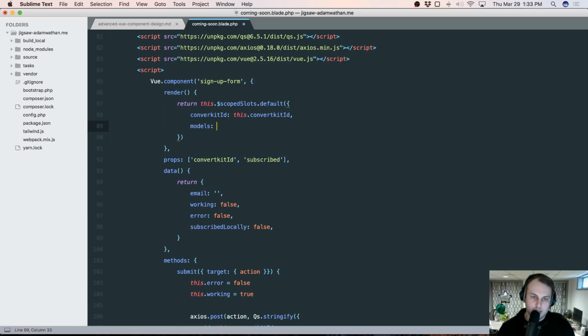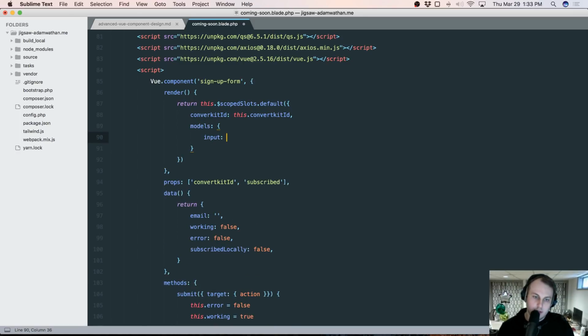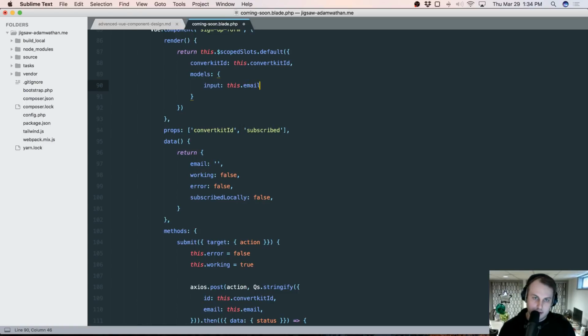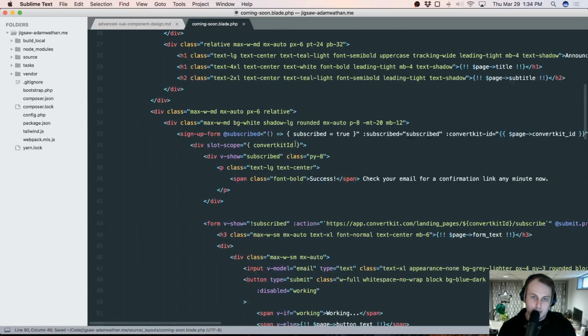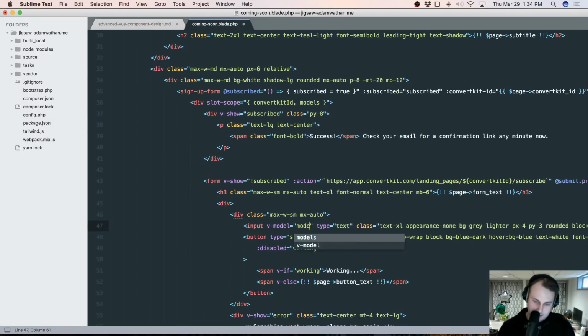But basically, if we pass through a models object and say that the v-model for this person's input field should be this.email, then up here, as long as we destructure out models and then reference models.input, this will work. Now, it won't work if we passed through just input. It's one of those weird things where you need that parent object so that it's using the same instance and actually mutating the thing. There's still a typo somewhere.